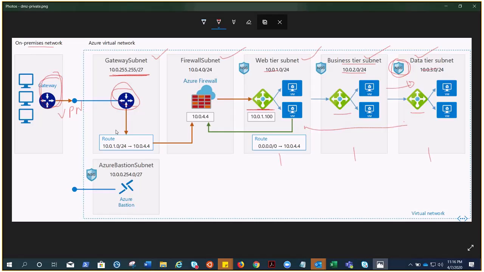Now you see there is a route. These are the UDRs. Anything requested to go to the web tier, this is the IP address of the web tier, should go to the Azure Firewall. Now, Azure Firewall will check: is there a rule defined? Is this traffic coming from on-premises? If there is a rule defined and it matches that the traffic is coming from on-premises, only then will it divert it to the web tier, else it will block the traffic.